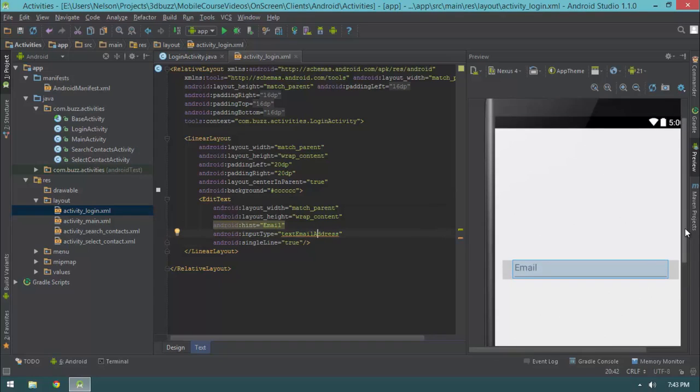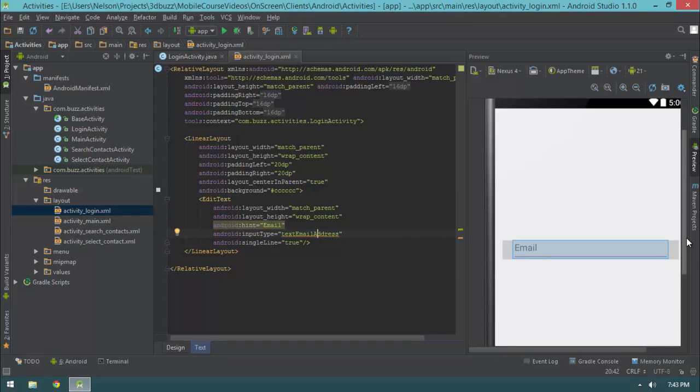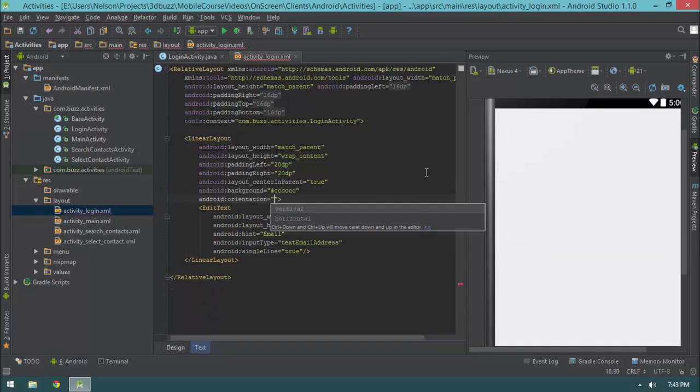And what that's going to do is change the soft keyboard. The soft keyboard that comes up when you click on an edit text is going to be different depending on what we set the input type to. And then I'm setting single line to true to make sure that it's not a multi-line text box, so when you hit enter, you don't get a new line of text. Of course, I did forget on this linear layout to set the orientation to vertical. So I'm going to go ahead and do that too.